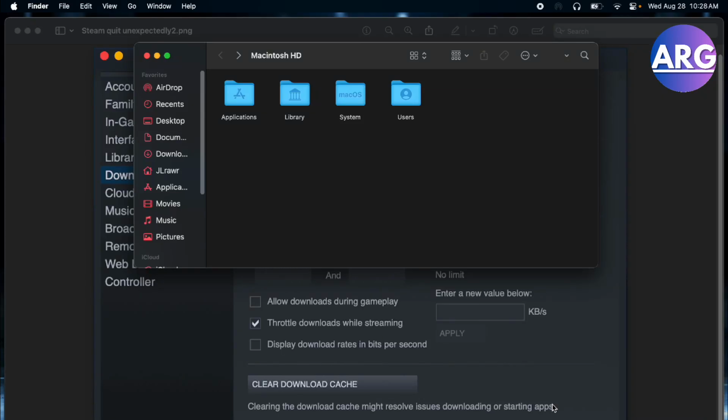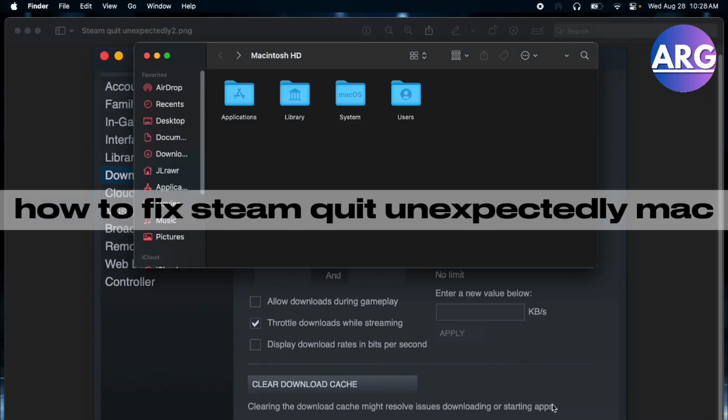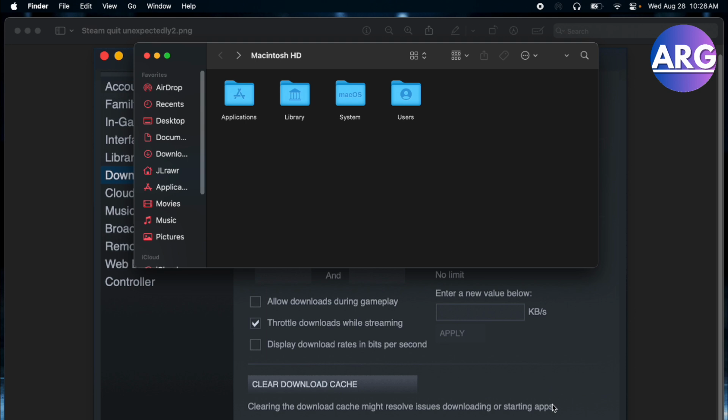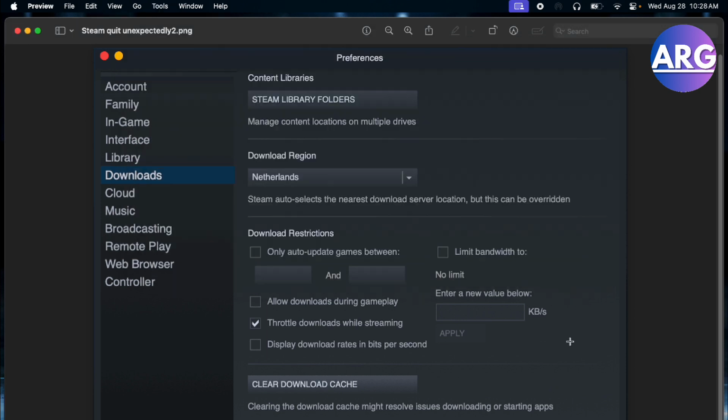Hello guys, in this video, I'm going to show you how to fix Steam quit unexpectedly on your Mac. So to fix this, it's pretty simple. The first one is going to your Steam and actually going to the settings and downloads to fix this. And then you want to actually remove the cache and press OK.